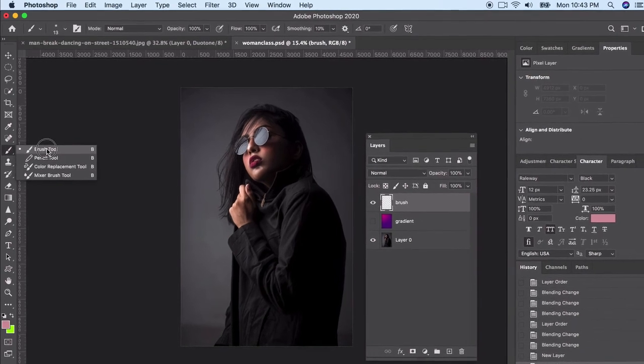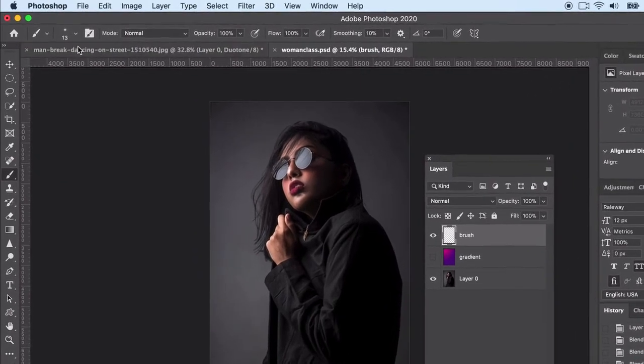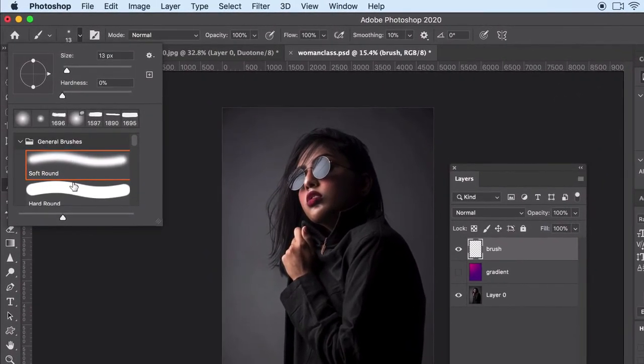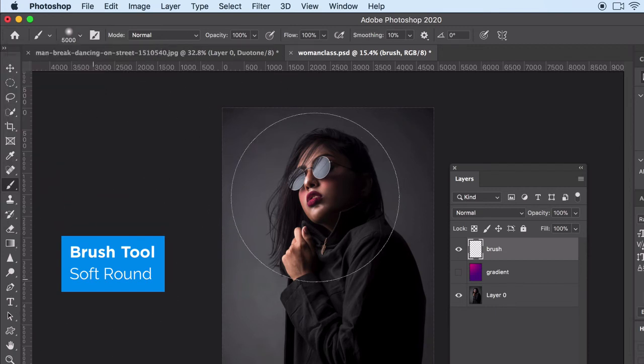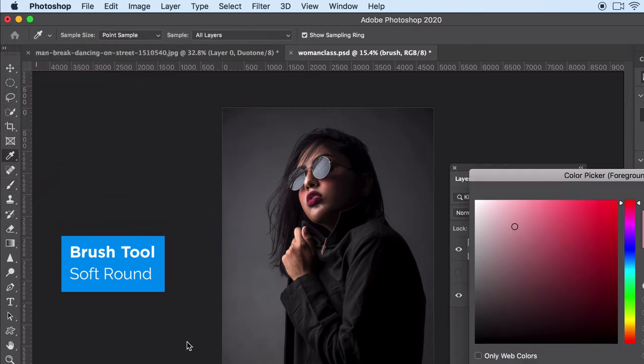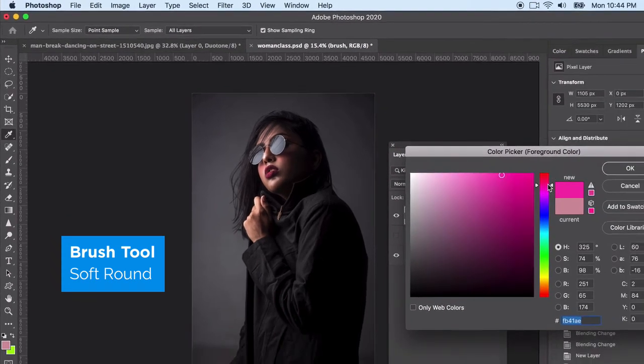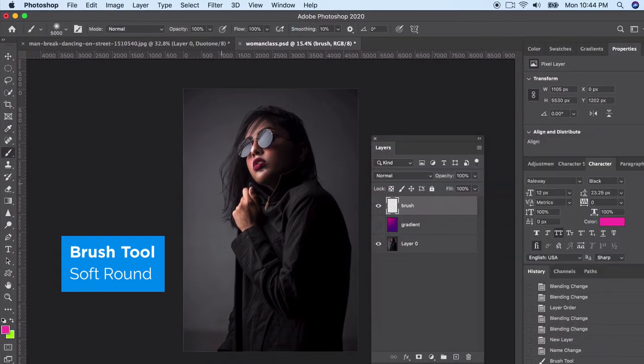So I'm just selecting our brush tool over here in the toolbar. And there are two main ones here in general brushes. There's a soft round, which is feathered, and there's a hard round, which is harsh. We're going to choose a soft round brush and make it pretty big in size, pretty much maxing it out at 5,000 pixels for this particular photo. What we're going to do is pick something dramatic like pink so we can really see this in action.